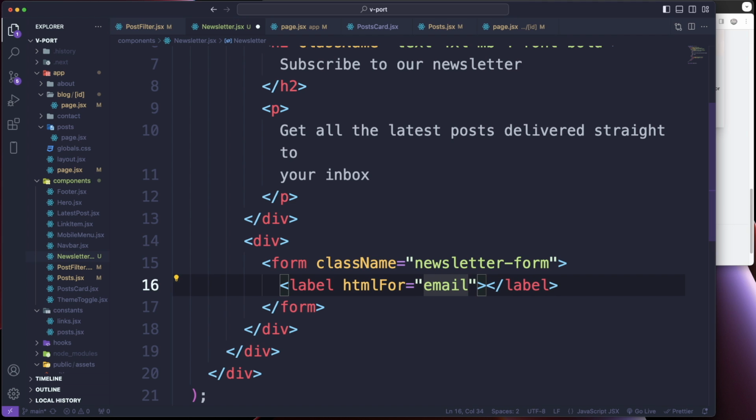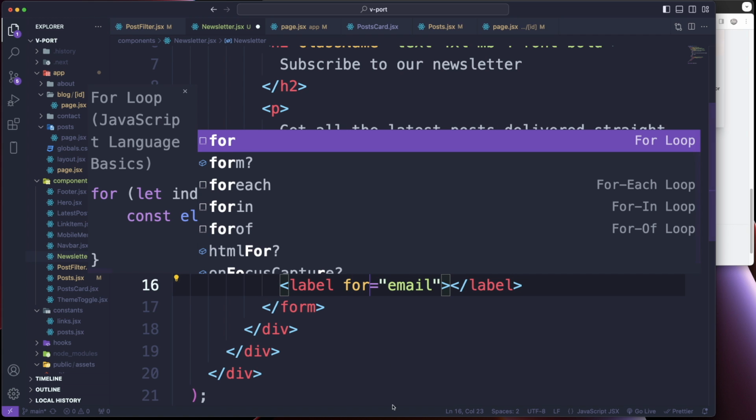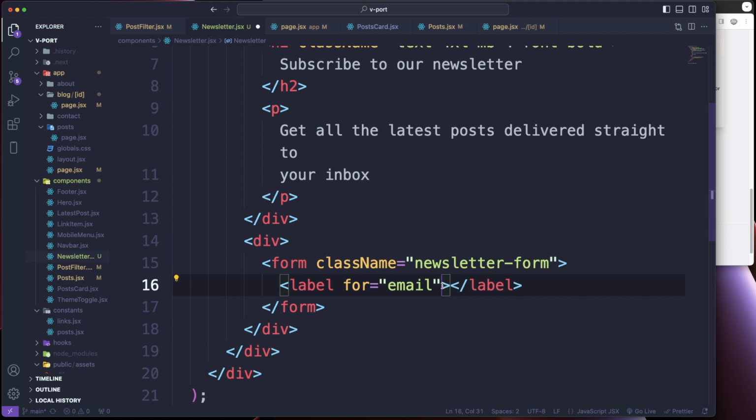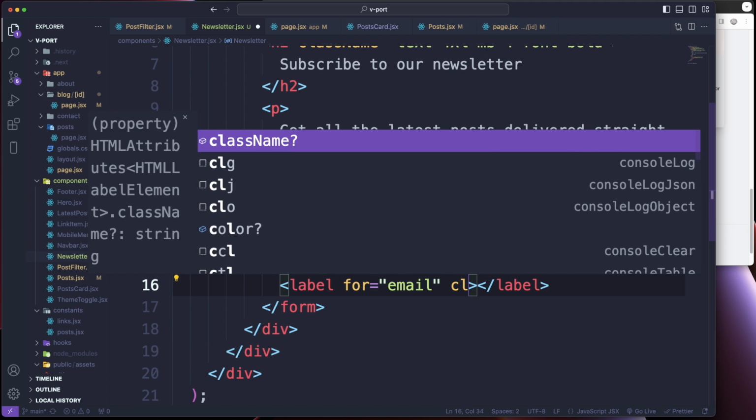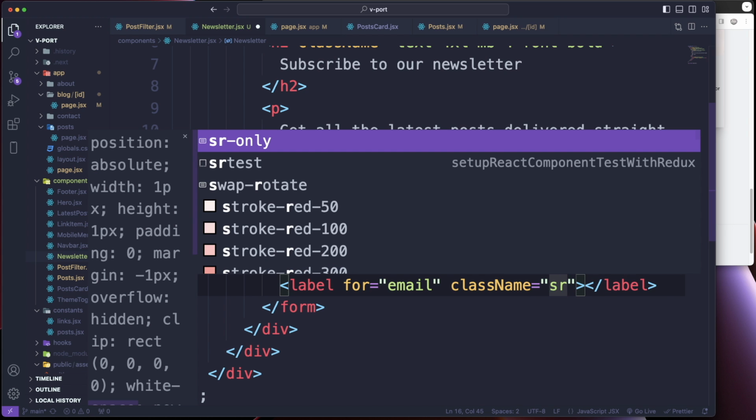And the htmlFor is going to be email. I believe we can just do for instead of just htmlFor. So for email, and you can also do a class of sr-only.